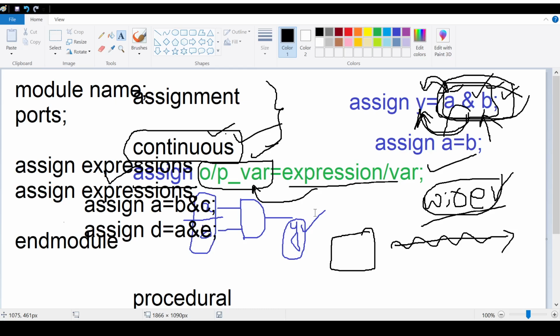Whenever there is a change in an input variable contained in that expression, this assign statement will be automatically triggered and the output variable will be updated with the calculated value based on the changed input value. So this is what assign, or continuous assignment, is. Then what we have to see is the procedural assignment.